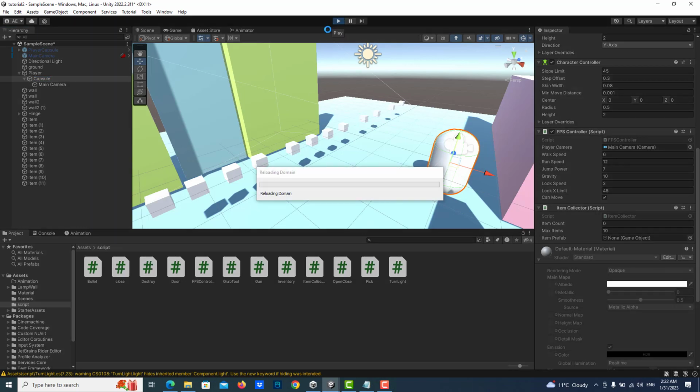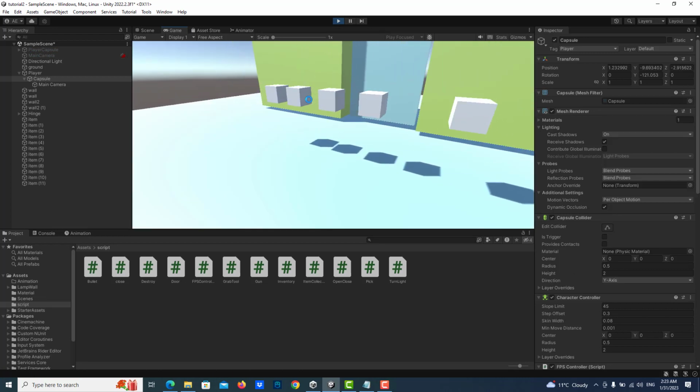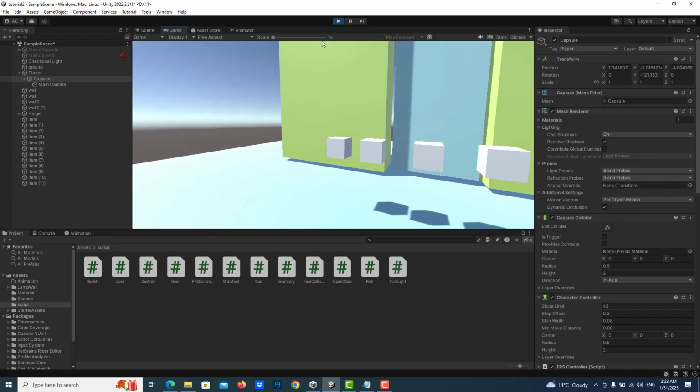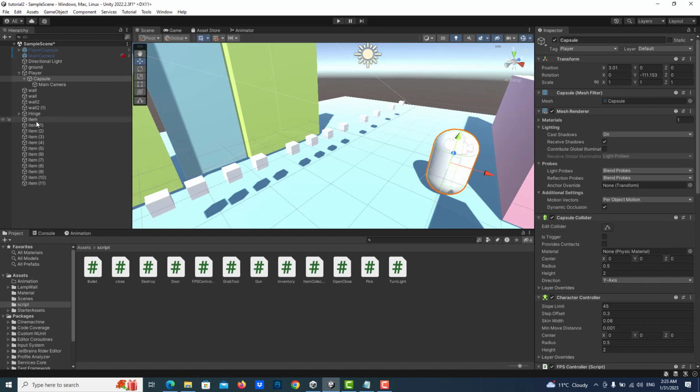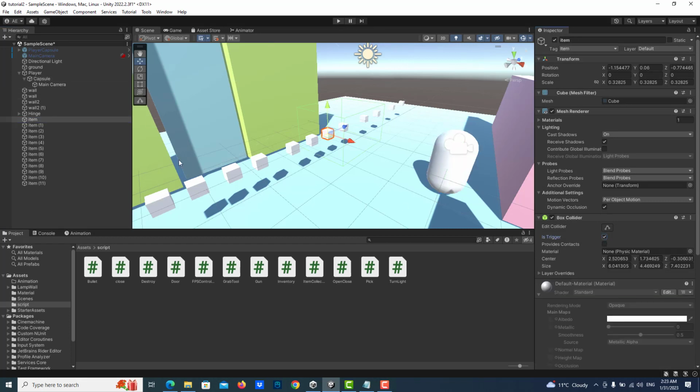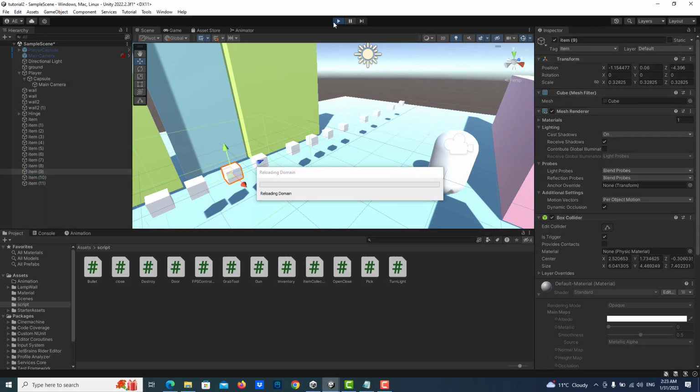So run the game. But before that, I think we forgot something. Let's see. Yes, I forgot something, and it's an important thing. I should have made it from the beginning. Make is trigger on all these items, so I forgot to do it. So here, now I added all as trigger. So let's run the game and see.